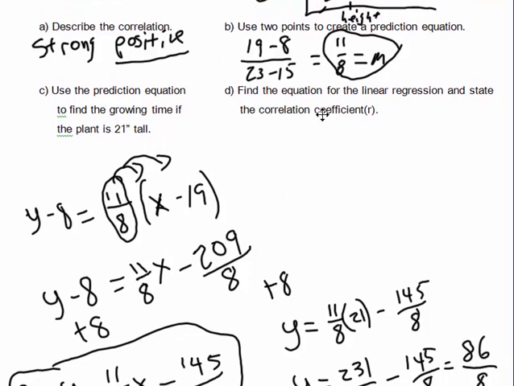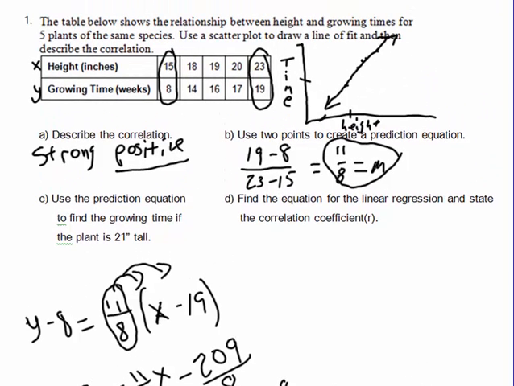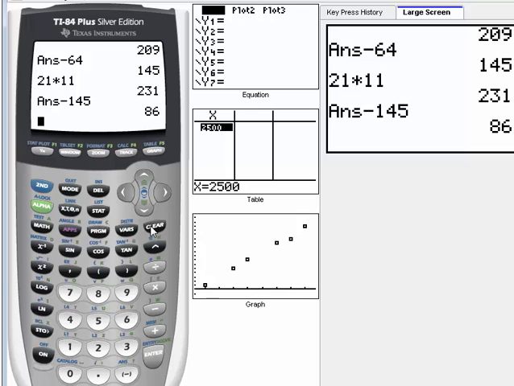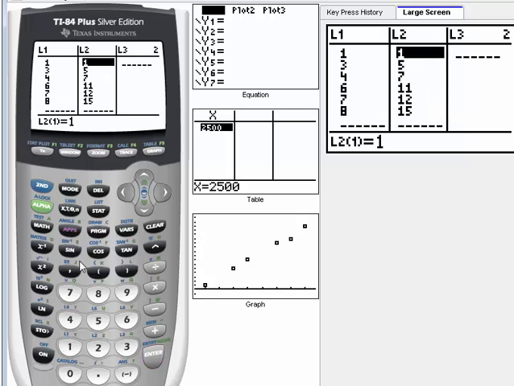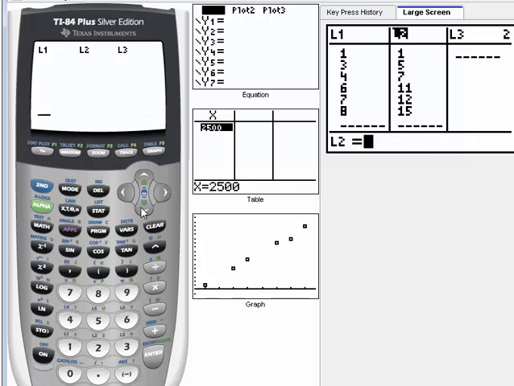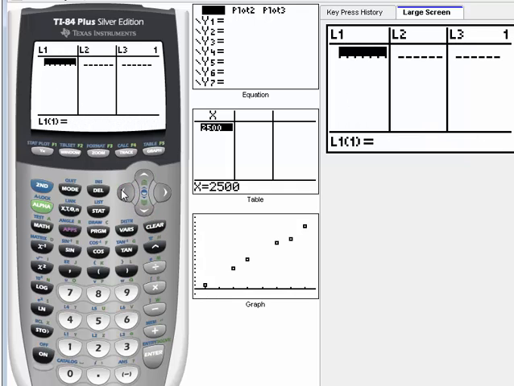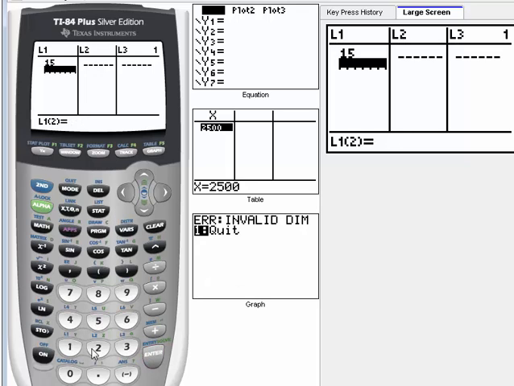Now, it says, find the equation for linear regression and state the correlation coefficient. Now, this is very important. This is the one that we need to use our calculator for, and I'm going to walk through the calculator work for this part. So, if I want to edit my lists, I hit clear and I get my lists all ready to go. So my x values are 15, 18, 19, 20, and 23.